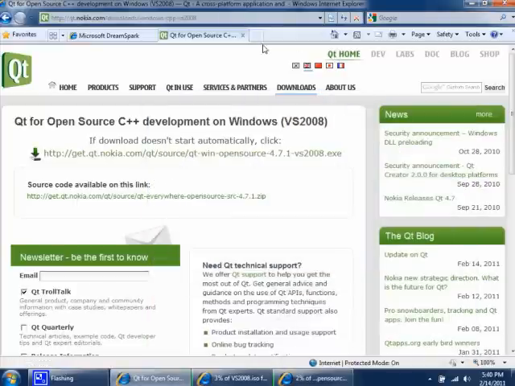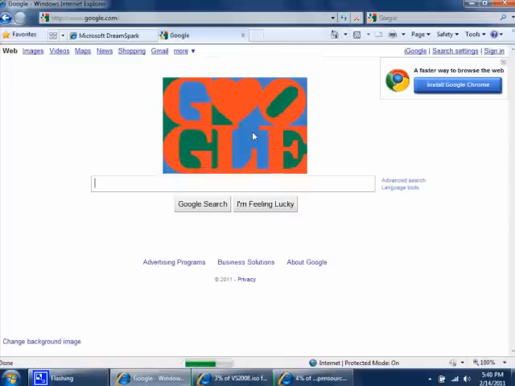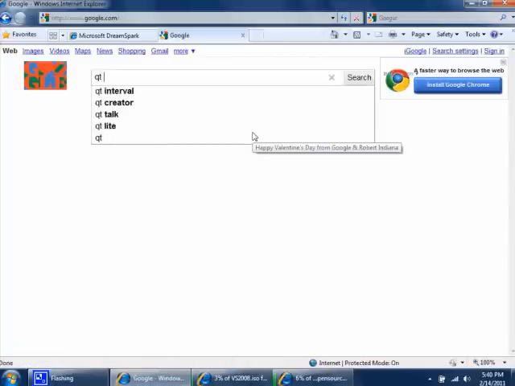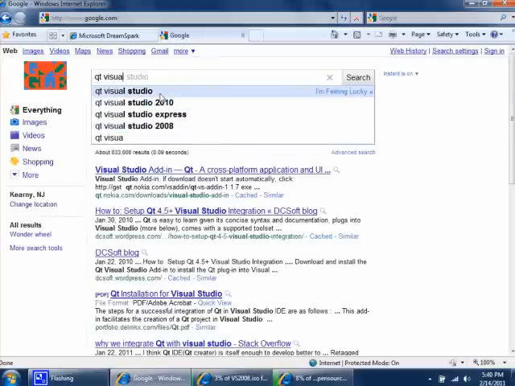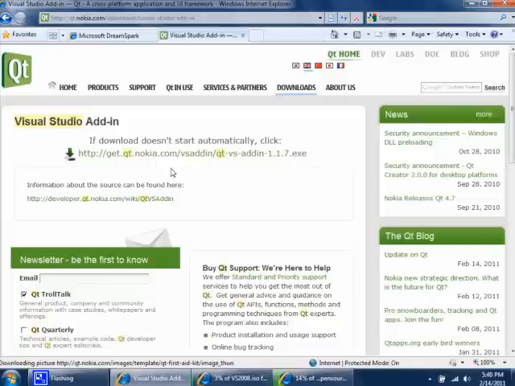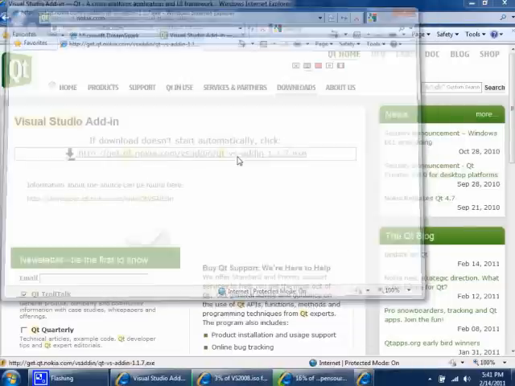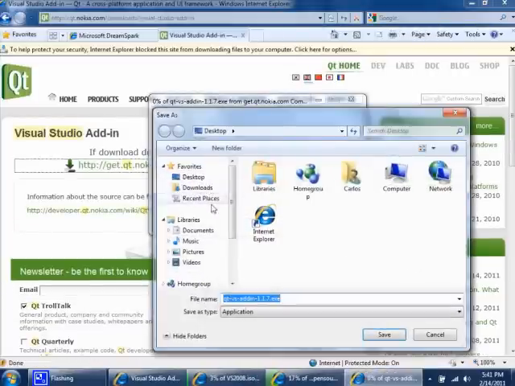The next thing you want, let's go back to Google. Write Qt Visual Studio plugin or add-in, as you can see here. It's the first link. And I'll just click there. And I'll also put that on the desktop.